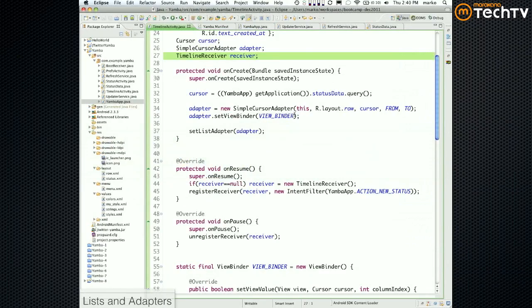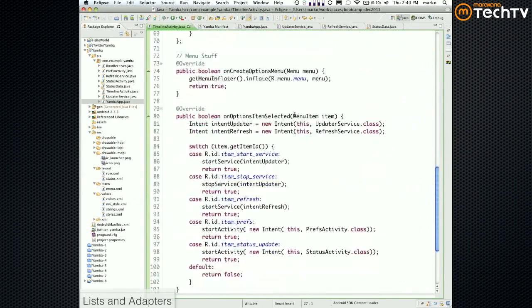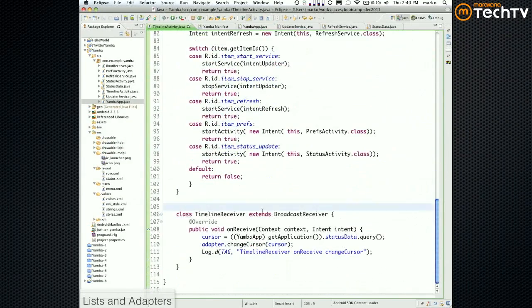So that translates into code like this. We had basically a timeline receiver, which was just a broadcast receiver. You implement onReceive, blah, blah. Everything up until here is a copy-paste template. We get the data and we refresh the cursor on the adapter. That's it. So far, all our broadcast receivers have been one or two liners.